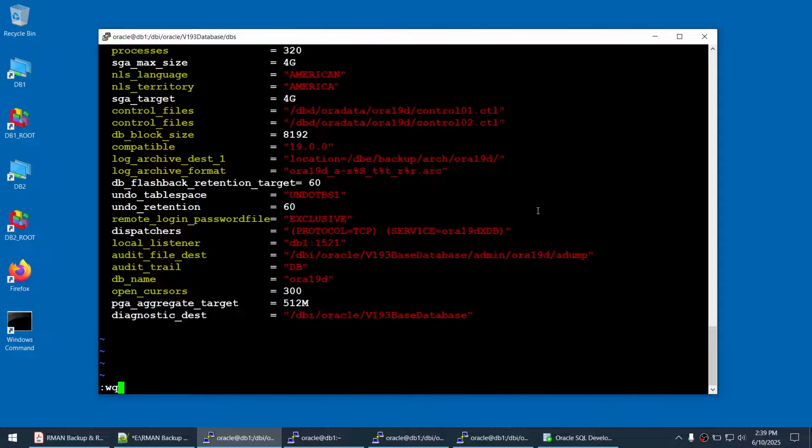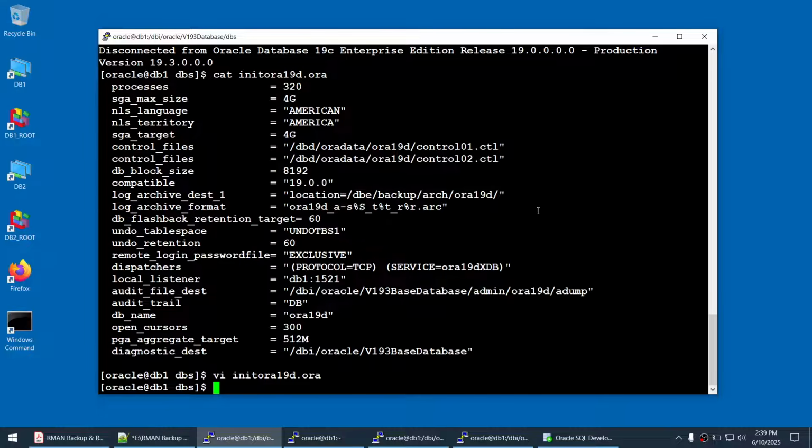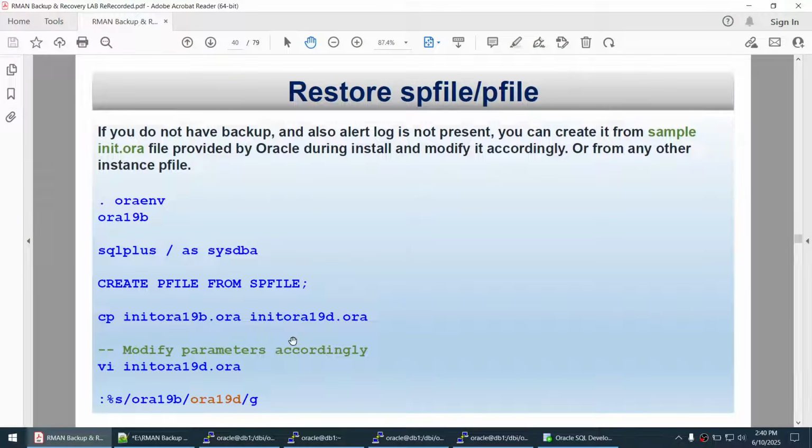Now, the last thing is, let's say somebody has deleted all the alert logs, so you don't have the alert log as well, and let's say you don't have the backup as well. How do you fix it? That is a very, very tricky scenario. In that particular scenario, you have to either use the sample init file and modify the parameters accordingly, or if you have any other database running on the same server or any other server, you have to create the P file and modify that particular P file.